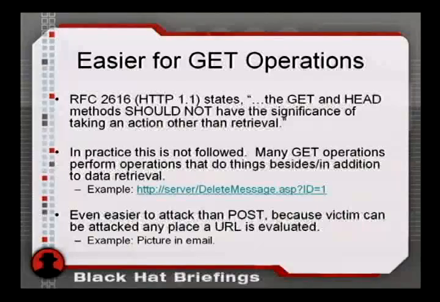This is really nice for attackers because any place a URL would be retrieved, they could supply this type of URL and get the action to automatically occur on the victim's behalf. So you can imagine an HTML email with an image source pointing to a URL like that. The message would automatically be deleted without the user's awareness in this case.